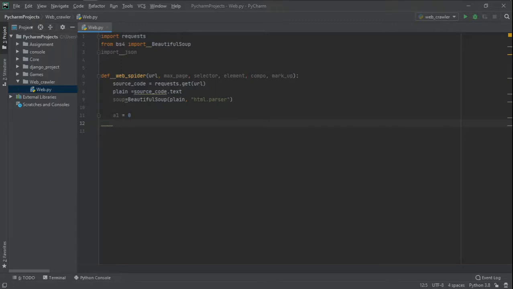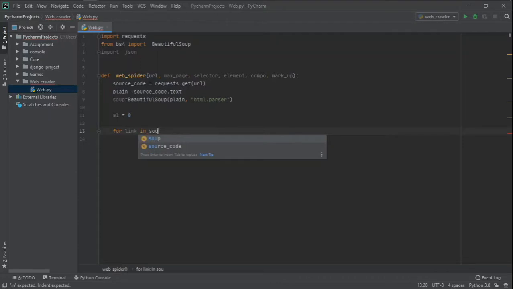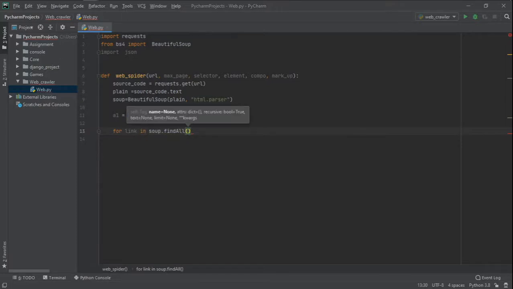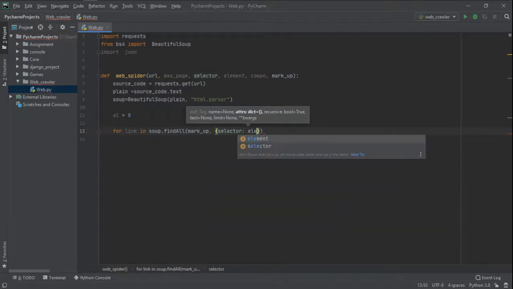So now I'm going to say for link in soup dot find all. I'm going to put in the argument that I want. I'll say markup, which is the one I declared at the top here. I'm going to wrap this in a curly brace, just like a dictionary kind of. I'll say selector colon element.